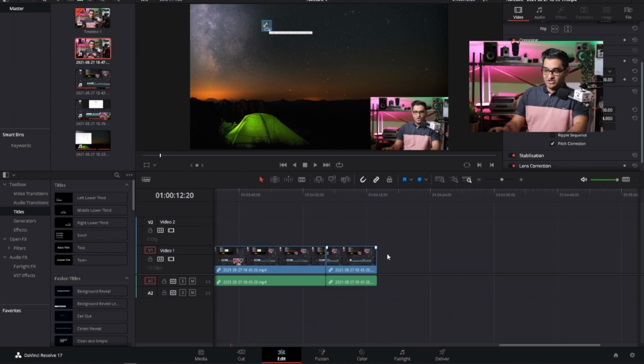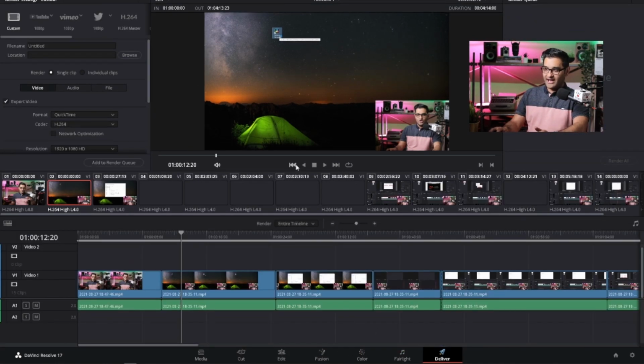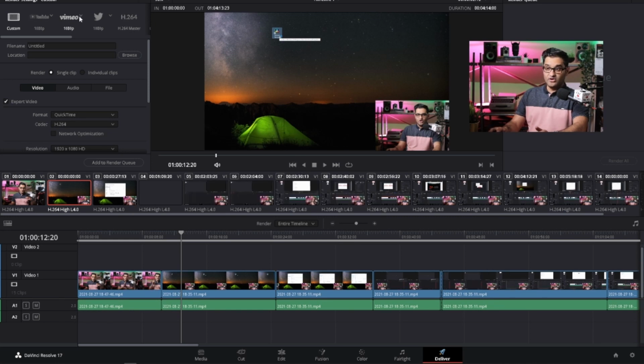I'm going to add this little section on the end of that, as well as exporting it. How do we export it? Well, that's as easy as, you know these little menus at the bottom? You want to go to deliver, because we're delivering, and then we want to add it to the render queue. Basically here on the left hand side, you've got options.